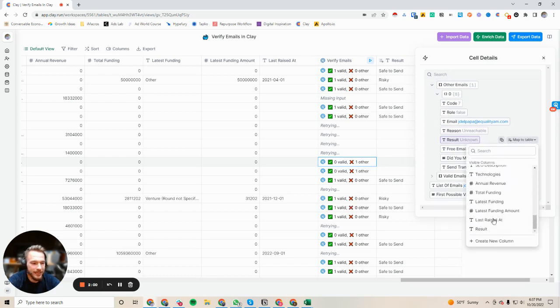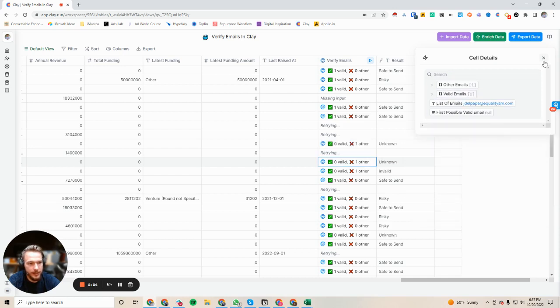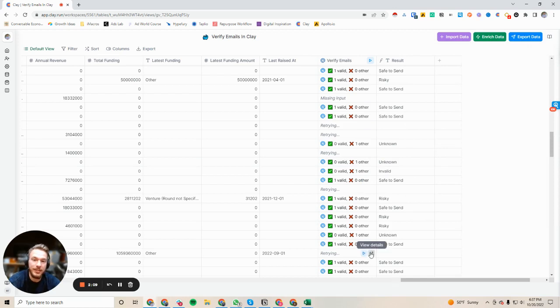I like to map these things into the same column so that I have all of my data in one place, so that way I can just filter and clean up my list. But this is how you would be able to clean your emails inside of Clay.